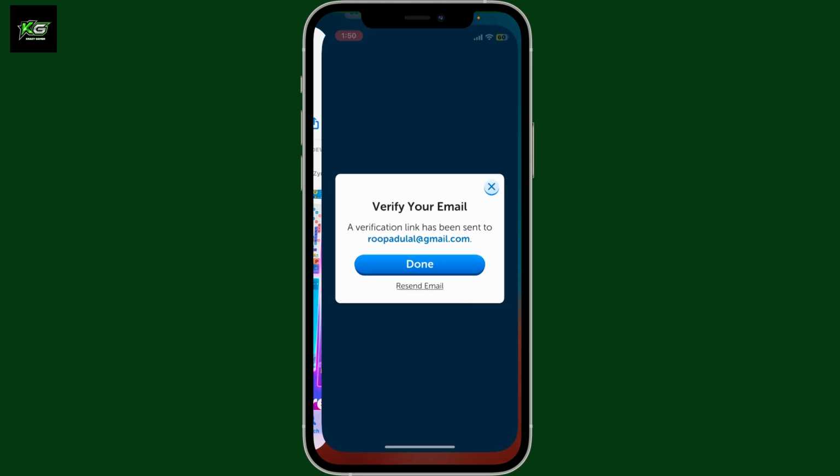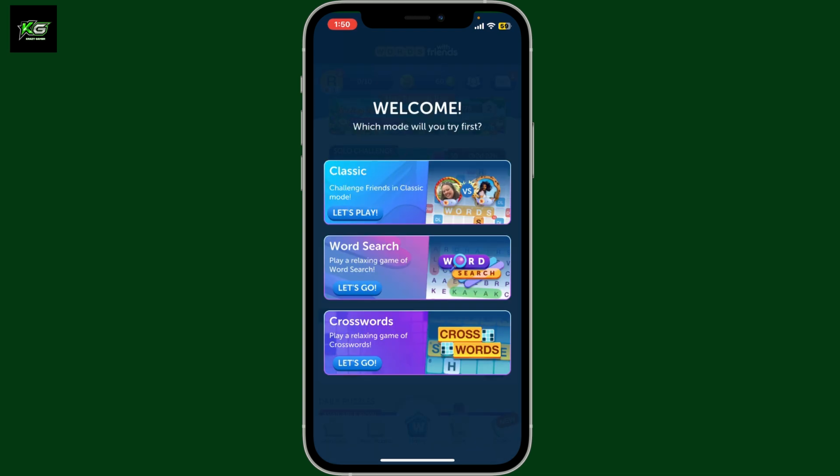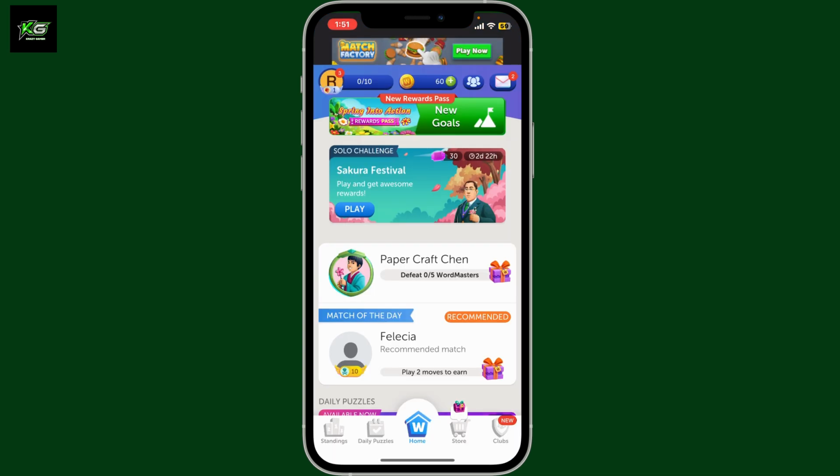You can now go back to the Words with Friends app and then you will be logged in. That is how you sign in to Words with Friends with the email option.